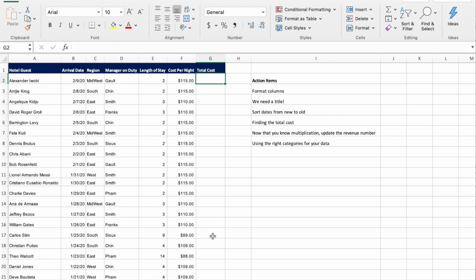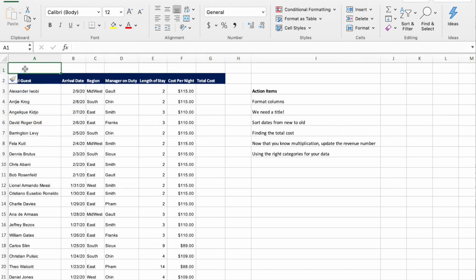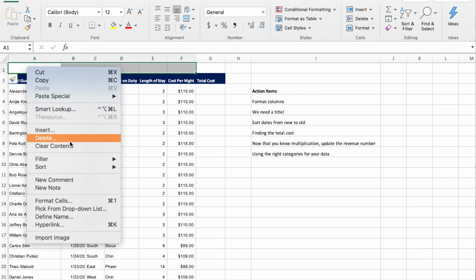Anyway, we formatted our columns. Next, I think it would be good to have a title. So let's just call this Hotel Bookings. We'll keep it really simple. We'll throw it in here. Make a new folder. And then we're going to merge these.